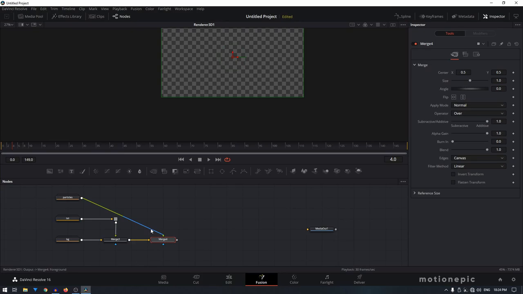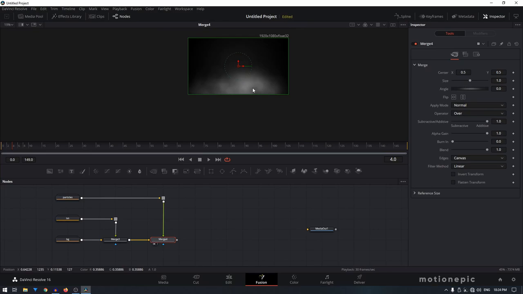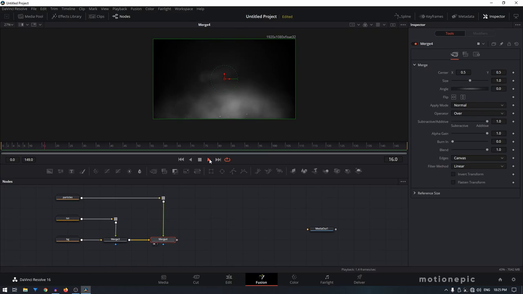So let's just drag it over here again, Alt, and click on this, and the particles should be coming in as foreground, which it is, and then this is the background. So if we take a look at this merge node, let's see, this will be our final animation. Okay, let's play this animation. Pretty sweet, right? So now the last step is, you can just connect the merge with the media out, and that should be it.